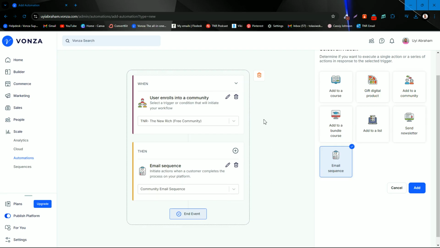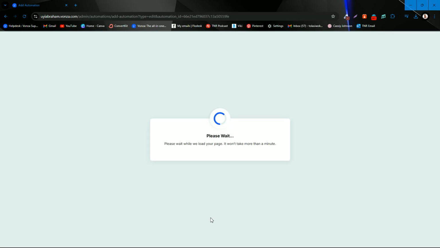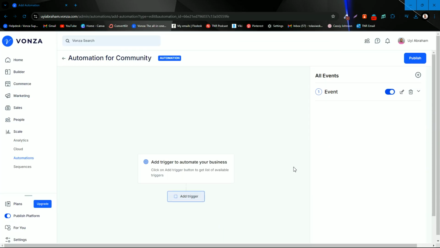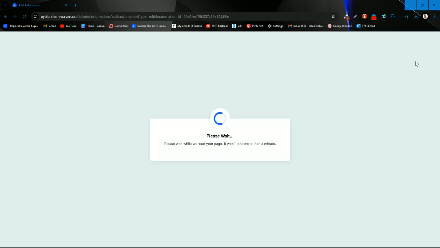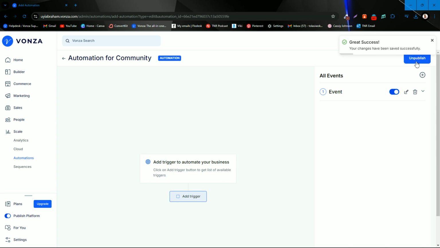So this simply means when a user enrolls into your community, they start getting these emails in the email sequence which you just created. So I'm going to end this event, and then I'm going to make sure I publish. And so this is how you create an email automation sequence for your community.